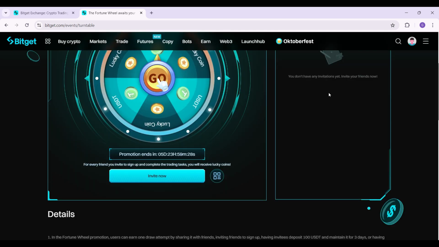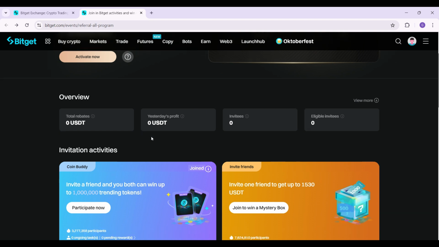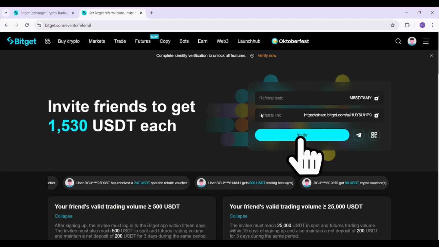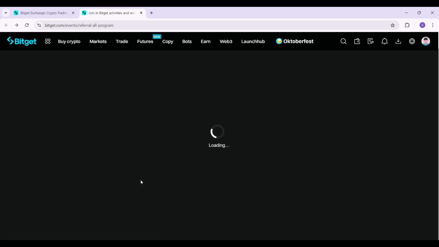I'm gonna show another one for you guys. Now in another context, I'm gonna go to invite friends right here. I'm gonna click on it, and once you do that, right here you can see the code and the referral link. Simply share it with your friends. That is it, guys. That's how you refer your friend to Bitget.